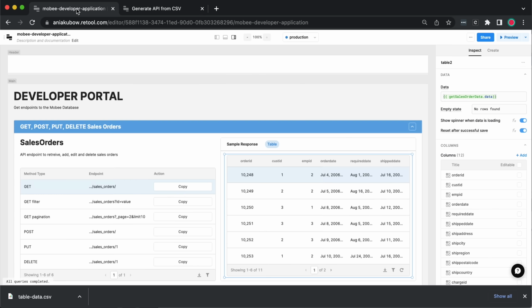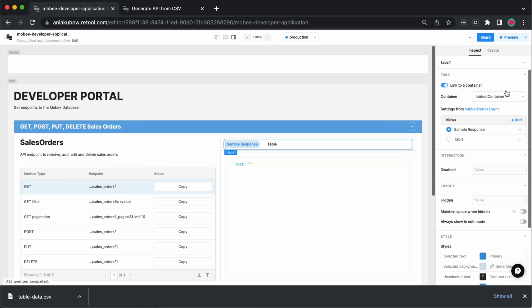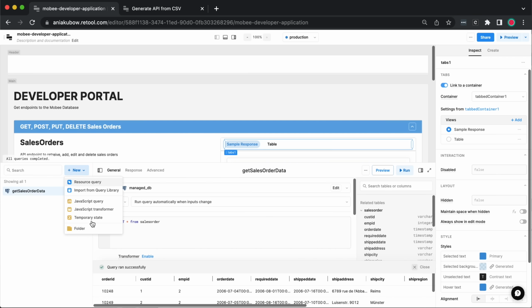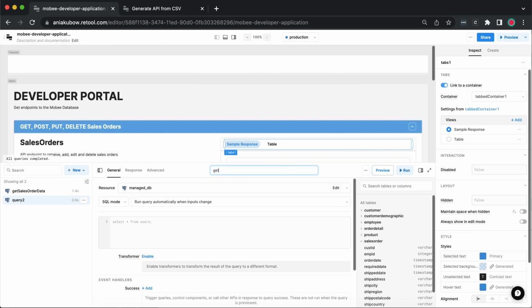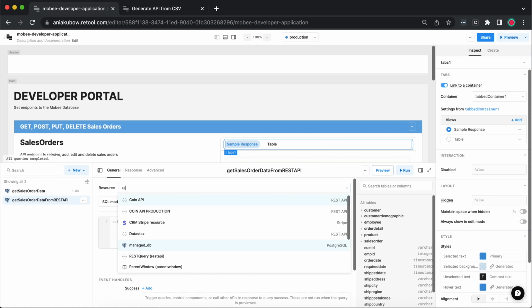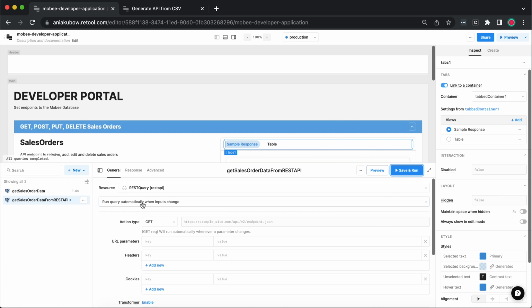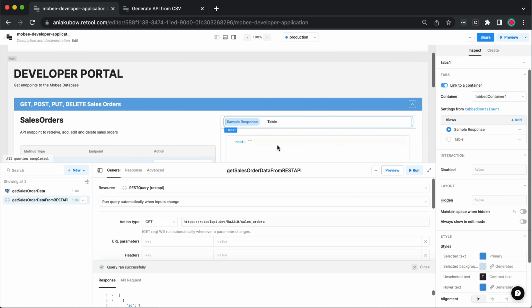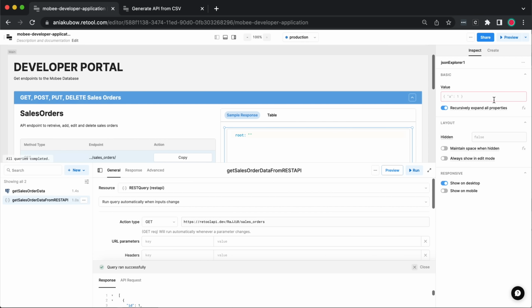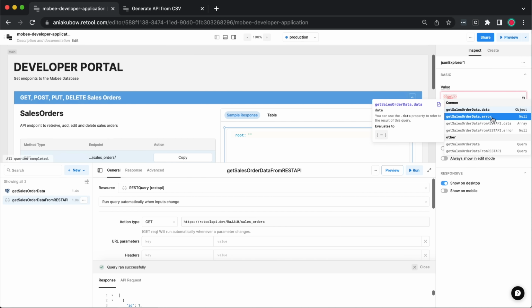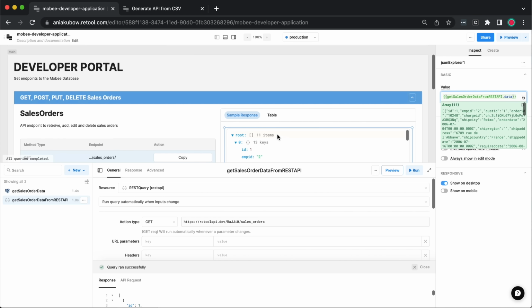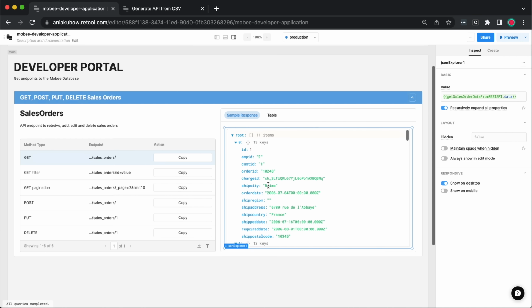I'm just going to copy this endpoint URL, go on the sample responses and create a new resource query. This time we're going to call it get sales order data from REST API. We're going to use the REST query and we're going to get from this endpoint URL and click save and run. Okay, so great. So now I can use that on the sample response. So let's go ahead and use get sales order data from REST API data. Wonderful.